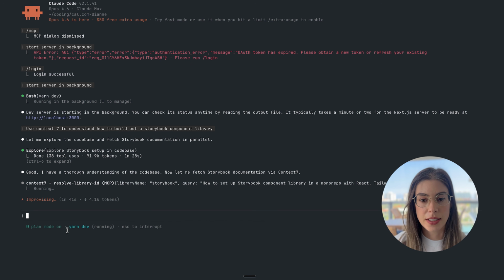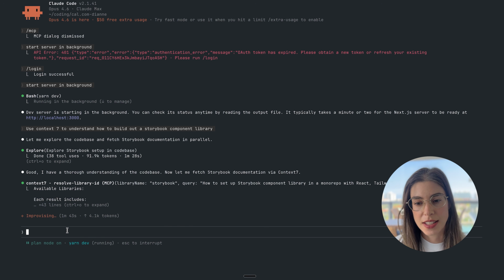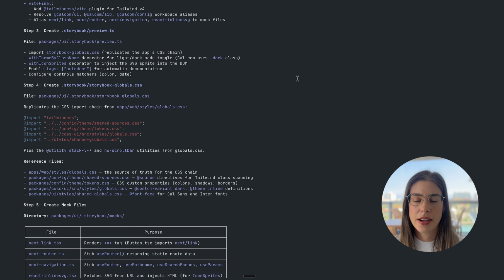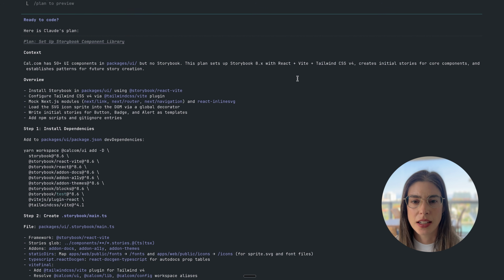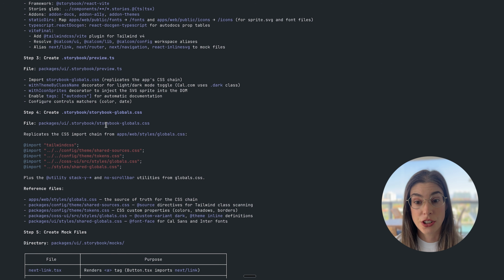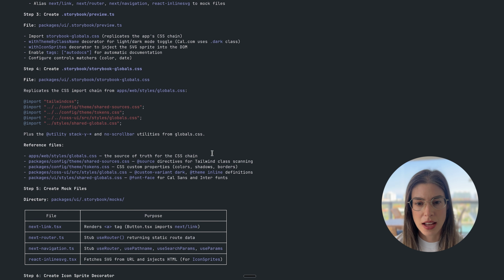Okay, so now it's going to go into Context 7. It has a basic understanding of the code base now. So here it's putting out a plan to take the 50 plus UI components that it has in cal.com. So it's going to create a Storybook global CSS.